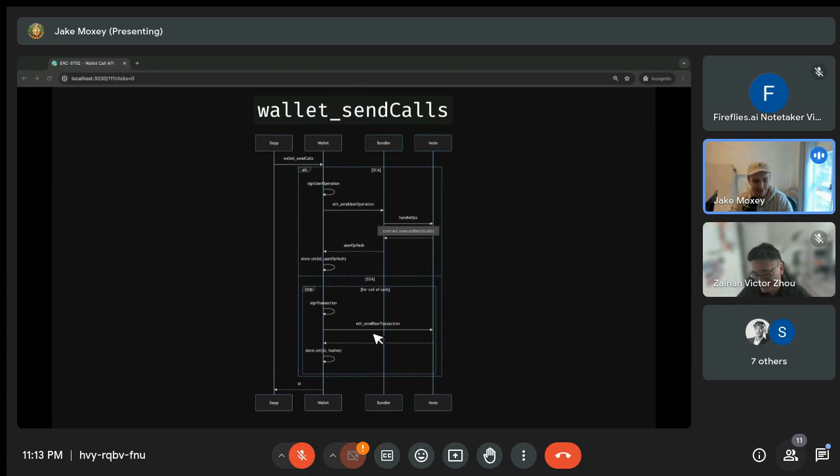So don't worry about what's happening in these blocks right now. Just worry about the dApp to the wallet. So the dApp instructs the wallet to send calls here. And this alt block is like an if-else block. So if the wallet has a smart contract account, then it would do a bunch of user ops. If the wallet is an externally owned account, then it'll send a bunch of transactions. And at the end of that process, the wallet will return an identifier for that call batch, and give that back to the dApp. So it's important to note that this identifier is like a wallet flavored ID. It's not a transaction hash.